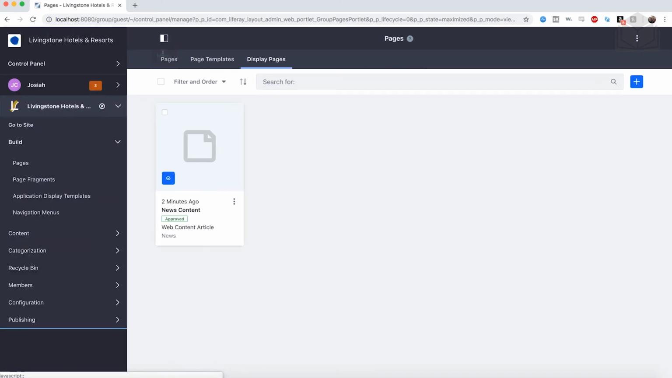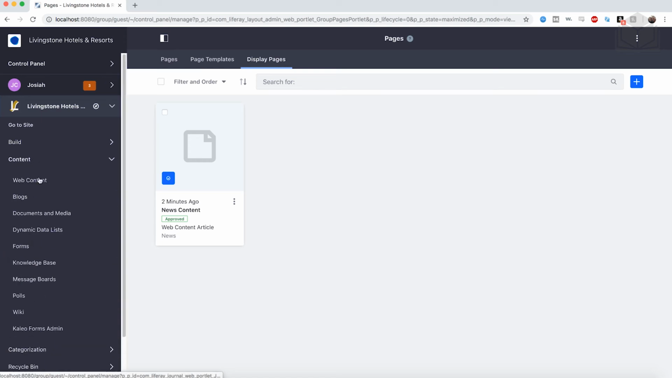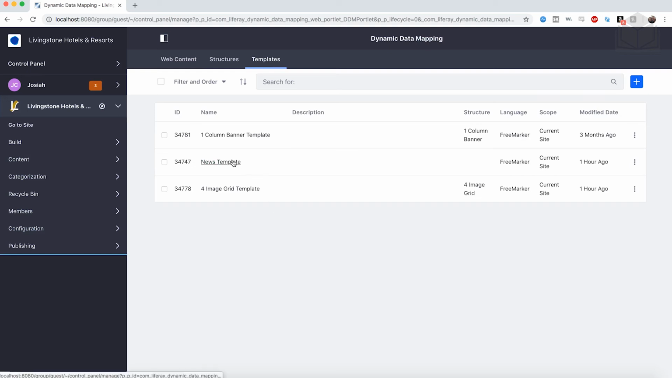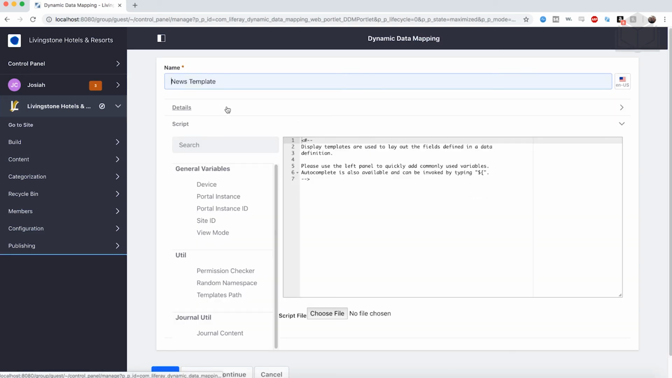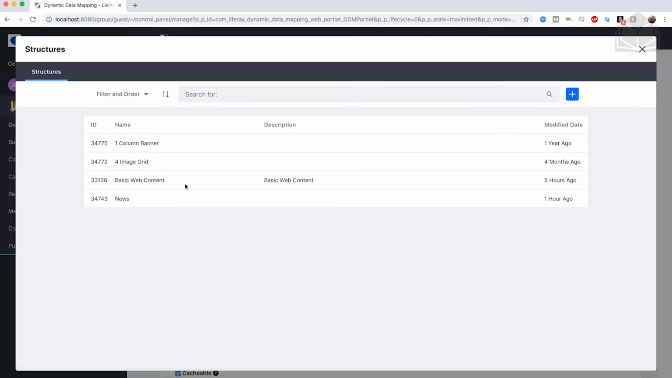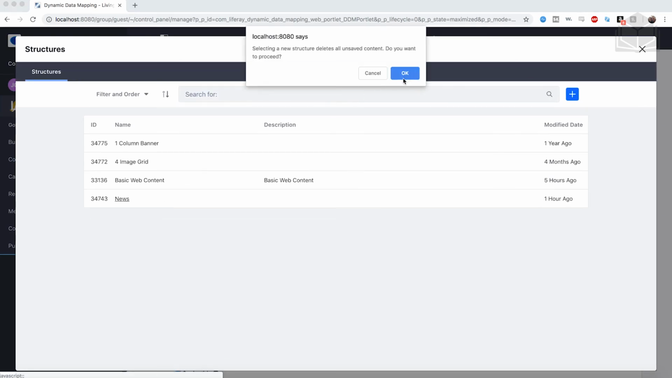Click on the menu and go to Content and Web Content in the Site Administration panel. All right, so we want to add a new news article, but we want to make sure that our structure is connected to our blank template. In order to actually publish a structure, you need to have a template attached, even if it's just blank. Okay, so go ahead and click on the Templates tab first and choose the News template. Open up Details and click Select where it says Structure. All right, go ahead and select News.